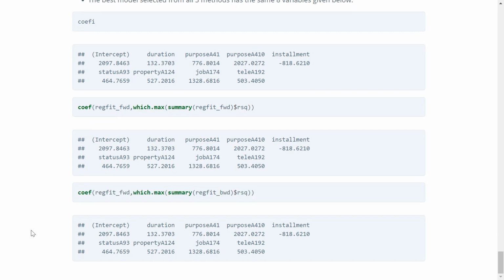Now you can see from the results, all the methods have selected the same 8 coefficients. Hence, we can be pretty sure that these are the most important variables. So that is how you do the subset selection. So that was all guys from subset selection.